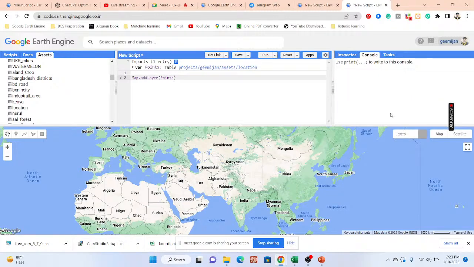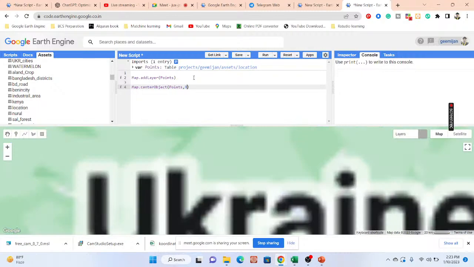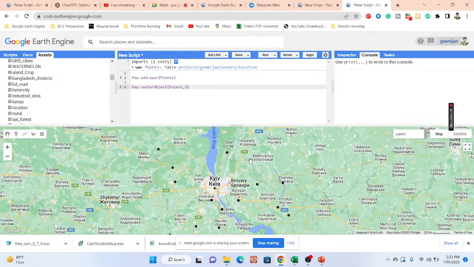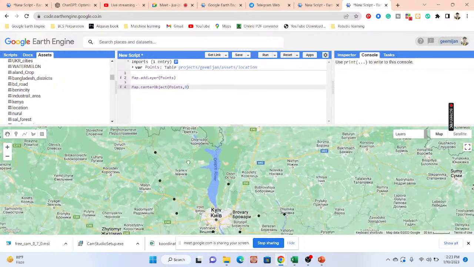You can see one layer is added here, but I did not focus on this point. So this time, I simply center focus on all of the points. I simply use the function map dot center object and then call the points and zoom level, suppose 8, and click run. So now you can see it focuses on all of the points. Now you can see it displays all of the points which I imported from the coordinates.